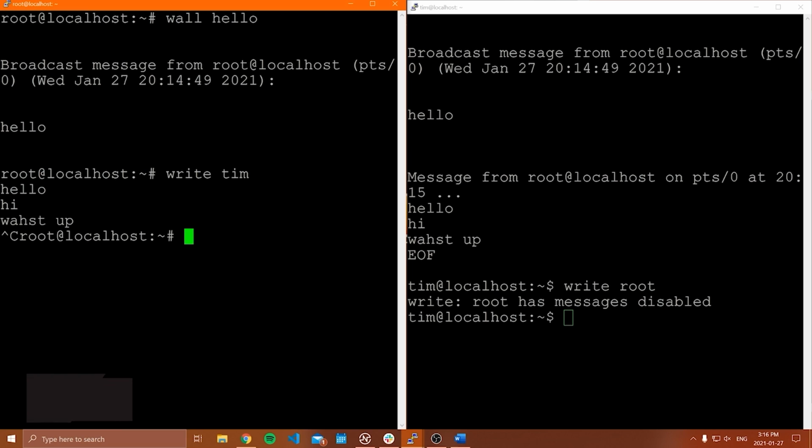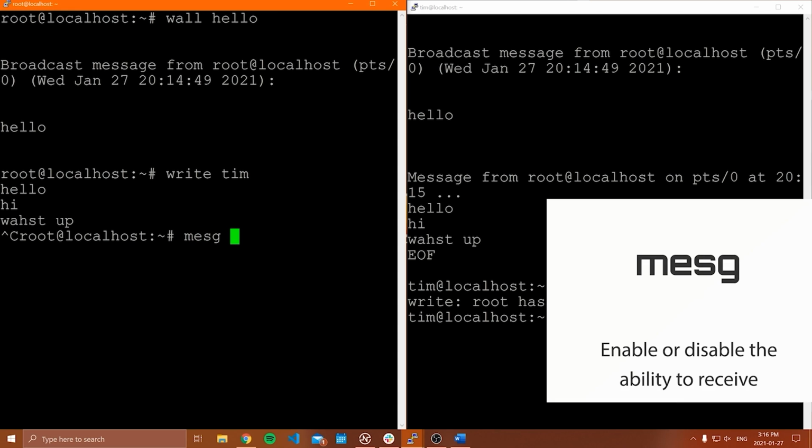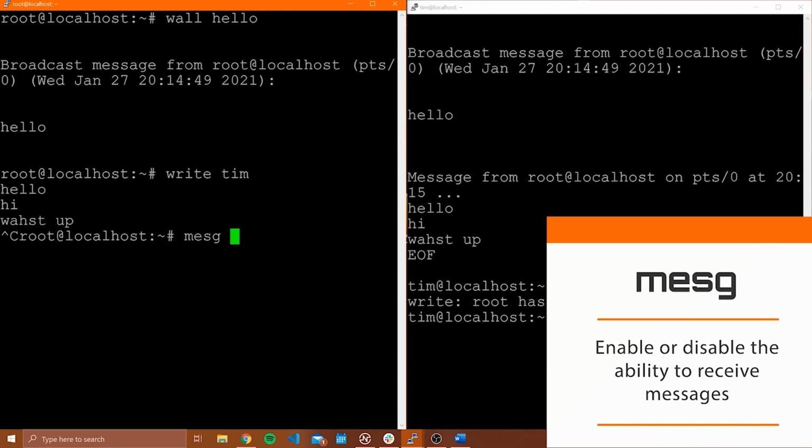To change whether you have write enabled or disabled, or whether you can accept or not accept messages, use mesg, and then you just type y or n. So n is going to disable messages and y is going to enable them.